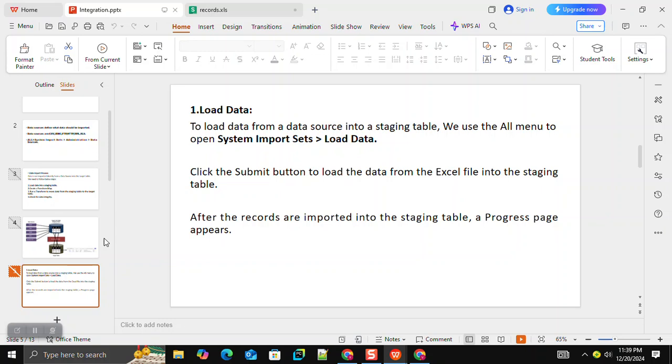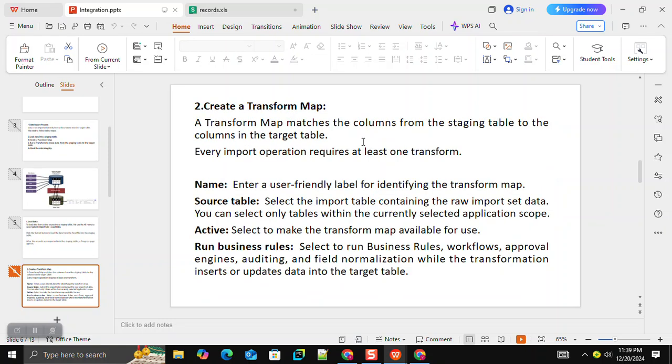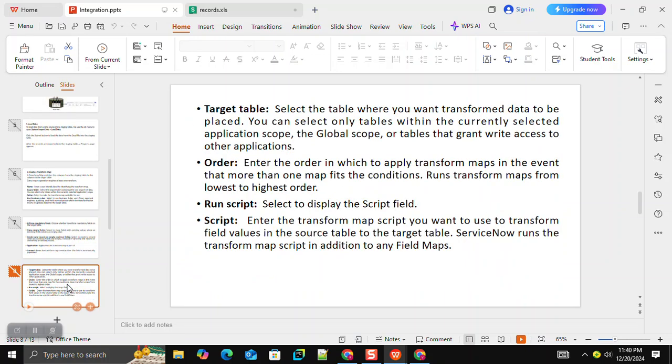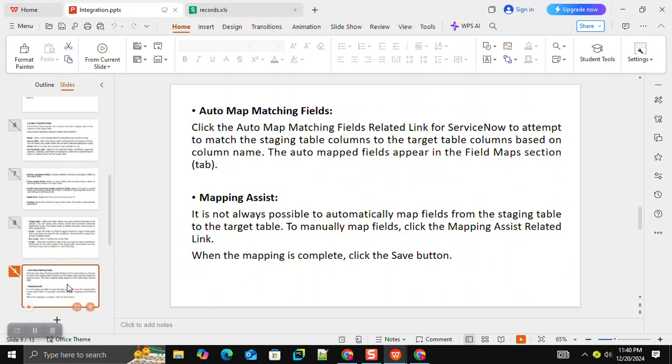We saw how to load the data. We need to go into system import sets, load the data and create a transform map. We have seen all these slides, how to create a transform map, and all the options which are available. Now today we'll see about this mapping instance.